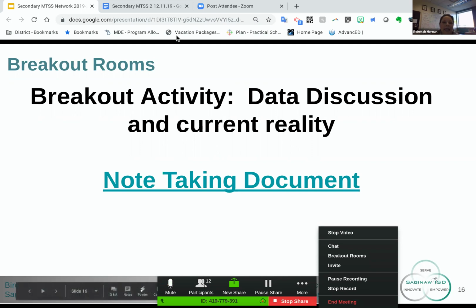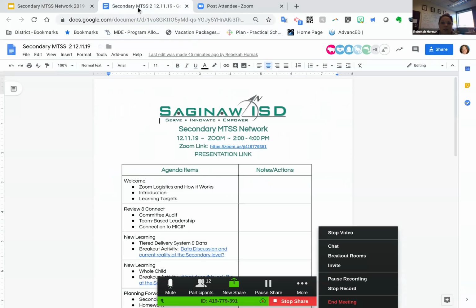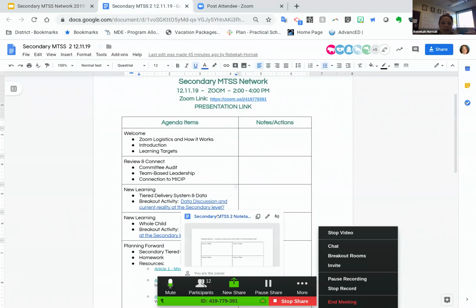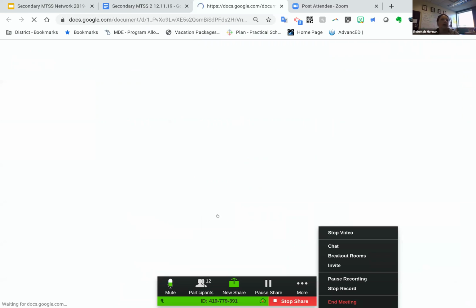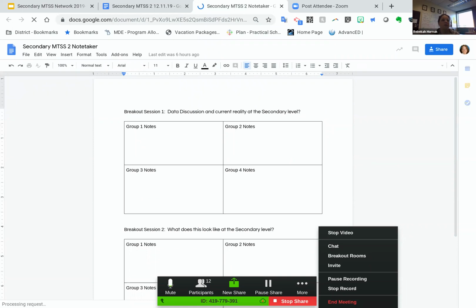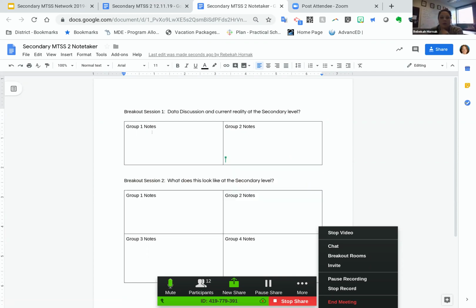In the agenda, there's a link where if you click on it, it'll take you to this document. And I'm actually going to reduce the number of boxes because I'm going to suck you into 2 groups here. So give me a sec. There we go. So for this first breakout, there'll be group 1 and group 2.